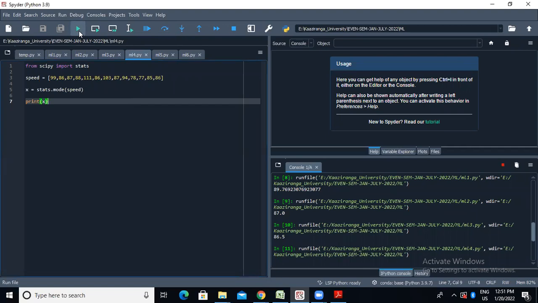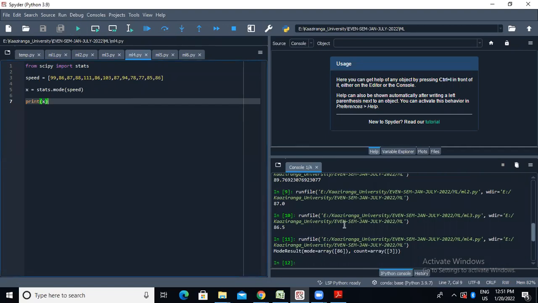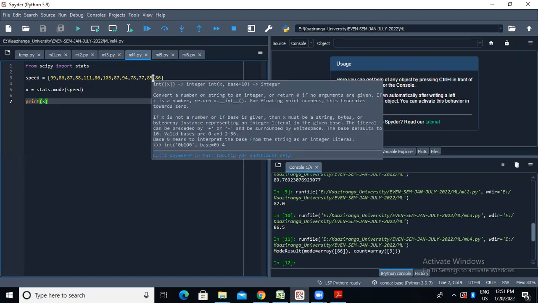So let's see the practical. What is the answer? Yes, Homan is right. Answer is 86. Why? Because if you look at the data set, 99, 86, 87, this thing, 86 is the maximum number of times repeated in this data set, right? And if we count this, it is 3.